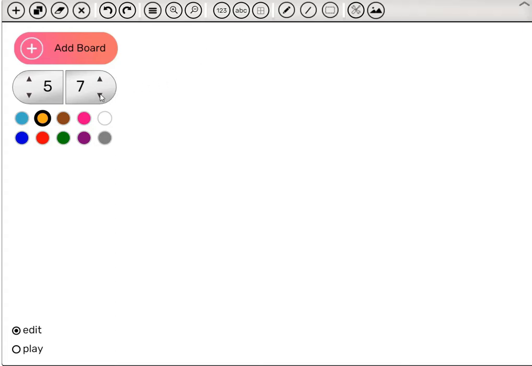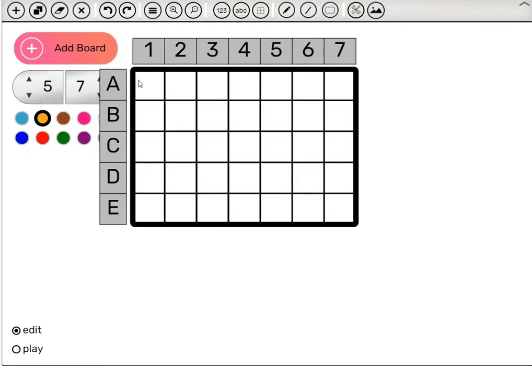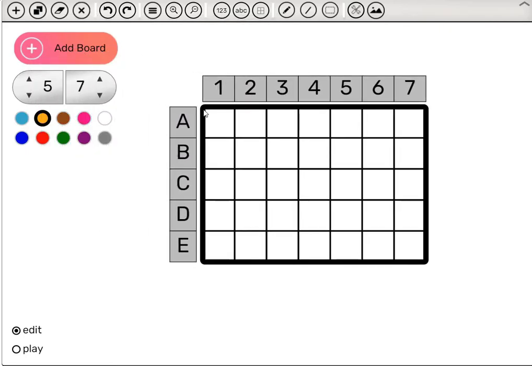We use these arrows to choose the size of the board and drag from the Add Board button to create a new board. The board comes with numbers and letters to enable the students to indicate different squares. Next, we choose a color and draw a shape. And when the board is ready, we move to play mode.